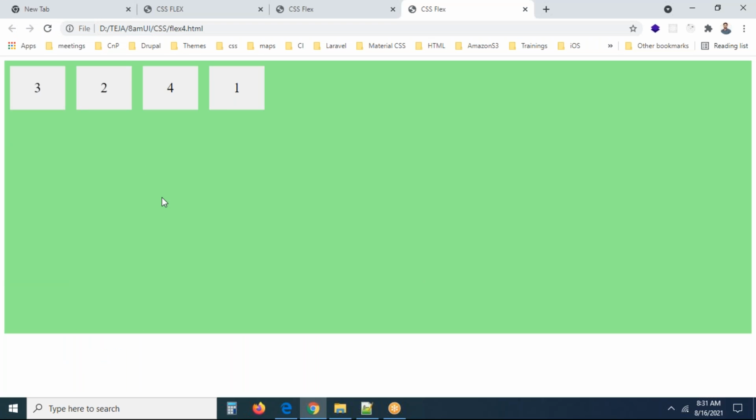So order is a property, flex is a property. By using flex we can set the width of the element also. So these are the things, guys, all about the flex grid system. But now the next concept we have to talk about is the media query, CSS media query. Just with almost 6 to 7 properties we can use in flex, we can create very good layouts, guys.